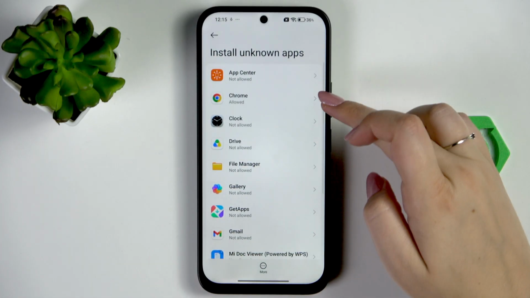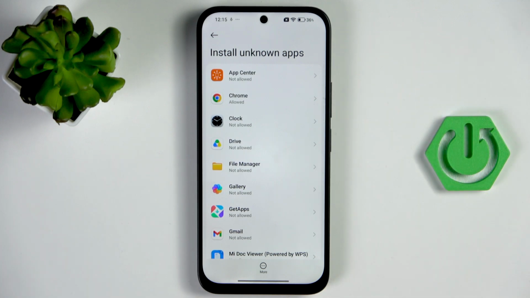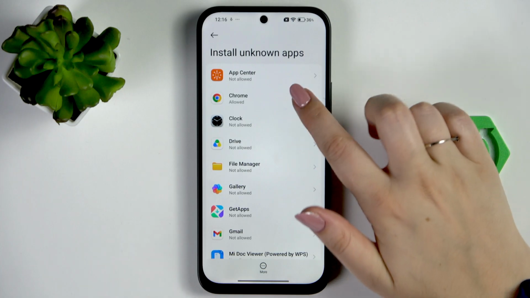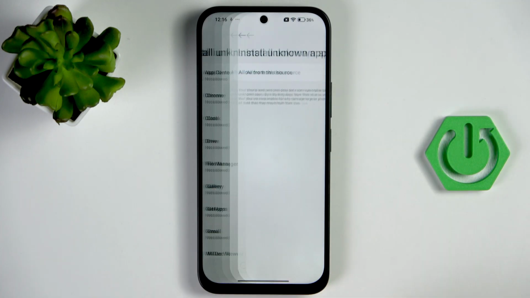And now after getting back, you can see that the Chrome is now allowed to install some content. And of course, if you want to, you can always turn it off. So remove previously granted permissions, just tap on the app and tap on the switcher right here.